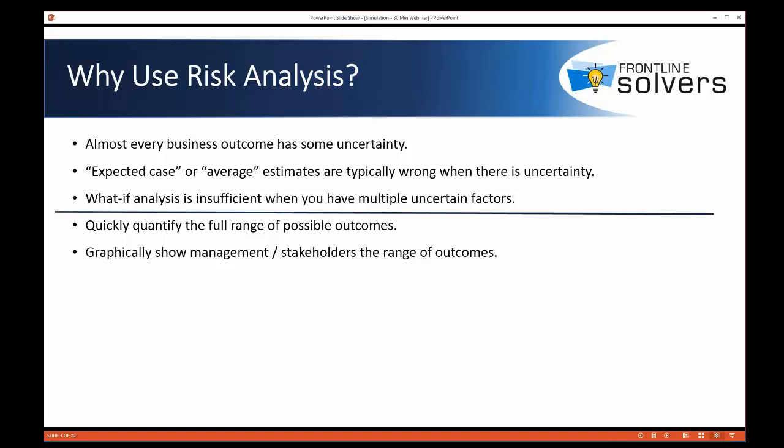However, the good news is you can model risk and quickly quantify the full range of possible outcomes. Risk analysis helps recognize the difference between the expected value of a decision alternative and the payoff that may actually occur. This tool allows you to graphically show the range of possible outcomes and very often reveals other valuable insights to you, to your management and stakeholders.